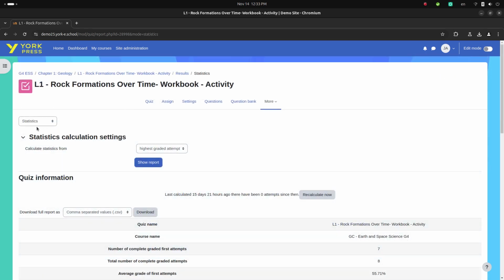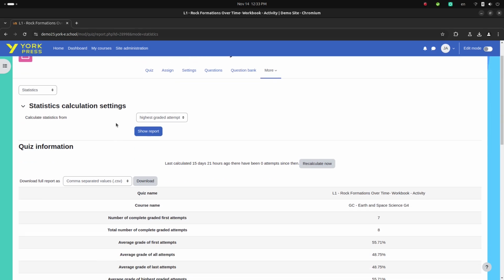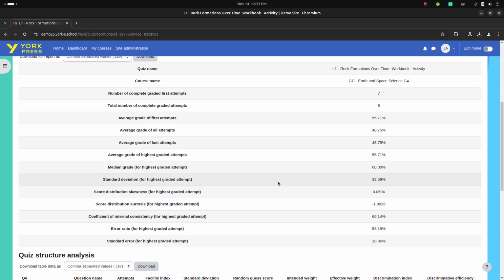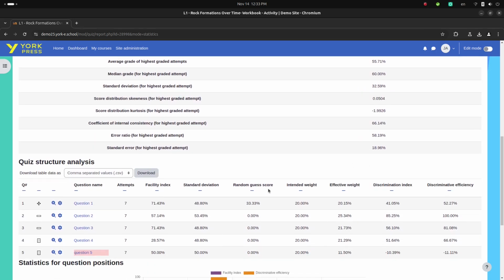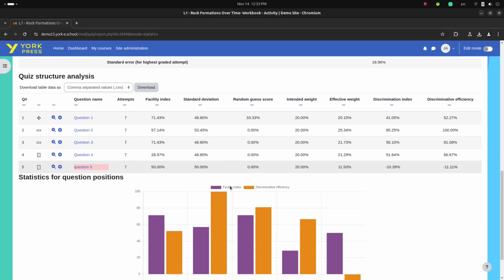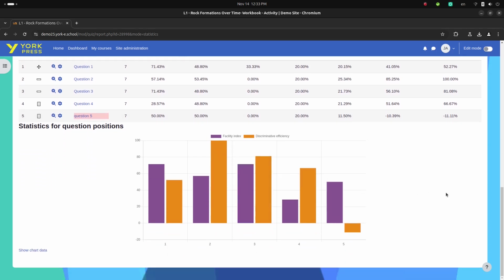The Statistics view provides quiz performance metrics calculated from student attempts. At the top of the page, you can choose how to calculate statistics and then click Show Report to apply the changes. The report displays quiz information, including various grade averages and attempt counts. The quiz structure analysis shows detailed statistics for each question, presented in both table and graph format.